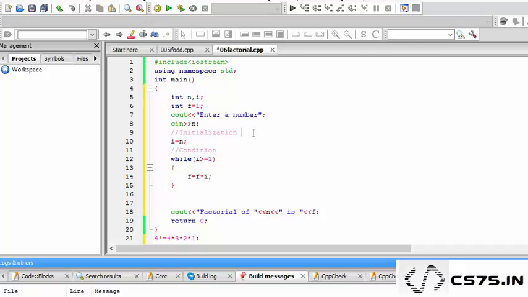So if my number becomes 7, so n equals to 7. What next? Next thing is that it comes here, I equals to n, so my I is 7. What next? While I is greater than or equals to 1, yes, I is greater than 1, it will get inside the loop. What is f right now? F equals to 1. F equals to f star I, 1 into 7, which is 7.